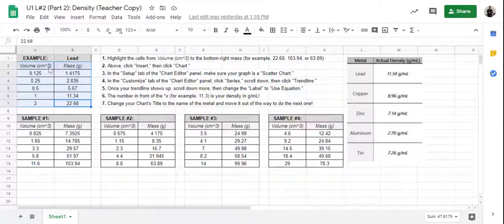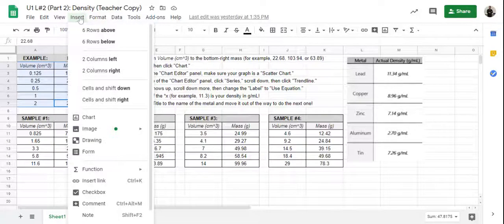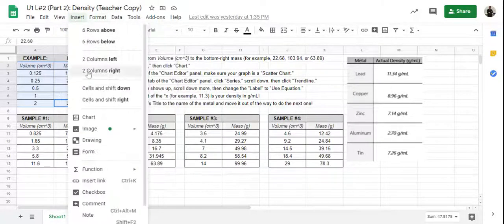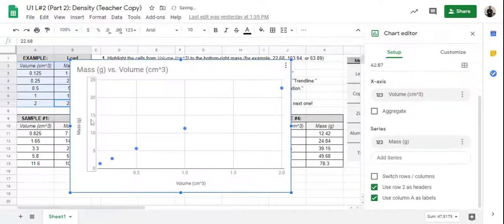Okay. Once I've got that selected, I need to tell Google Sheets to make a chart out of this data, out of these volumes and masses. So I'm going to go up to the Insert button right here and click that. And then I'm going to click Chart down here. Boom, Chart. And Google Sheets is going to do its best to try and make a graph for me.